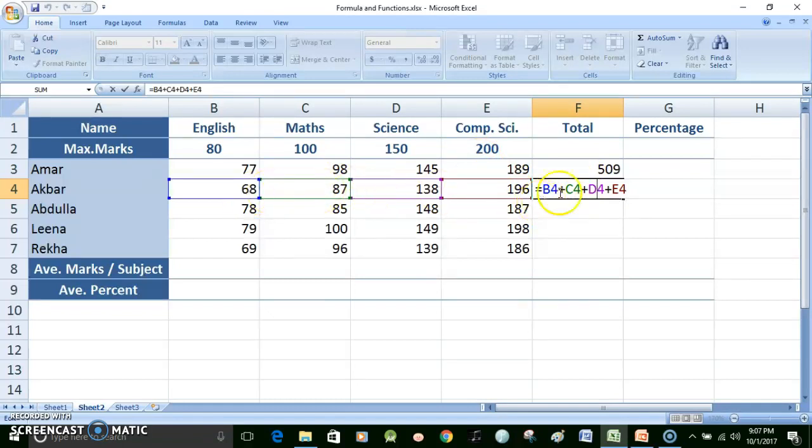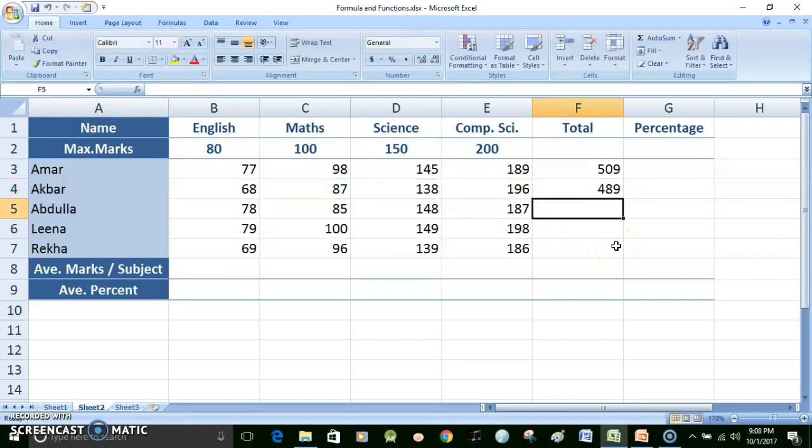on this row, right? So instead of taking B3, C3, D3, and E3 as was Amar's case, when we pasted the formula onto Akbar, since it's a formula on row number 4, the references to B3, C3, D3, E3 have automatically been changed to B4, C4, D4, and E4, which are Akbar's marks. So this kind of changing of the referred cells when you copy the formula from one cell to another cell is known as relative referencing.